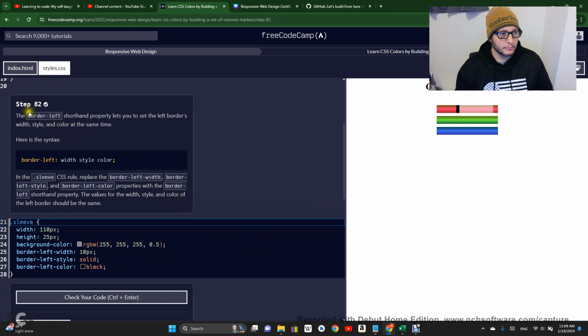All right. Step 82. The border left shorthand property lets you set the border left's width, style, and color at the same time. Here's the syntax. Border left, width, style, color. Okay? In the sleeve, replace border left width, border left style, and border left color properties with the border left shorthand property. The values for the width, style, and color of the border left should stay the same.